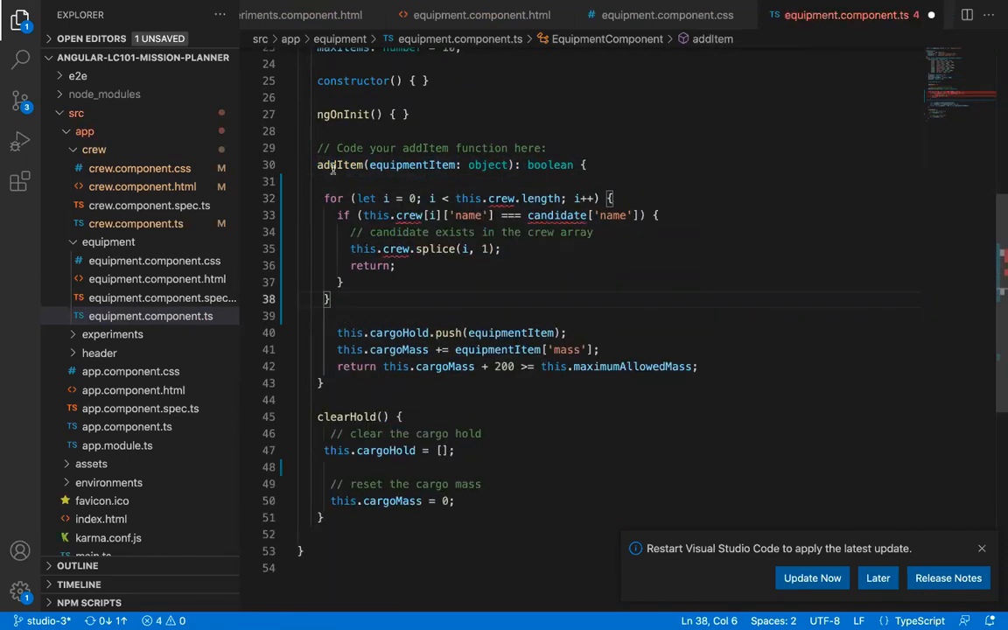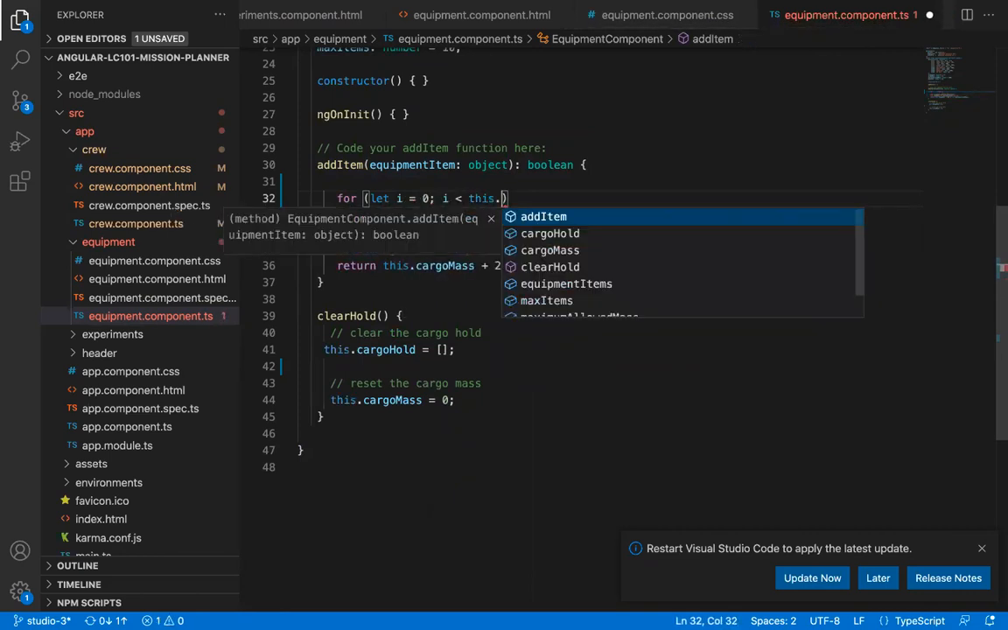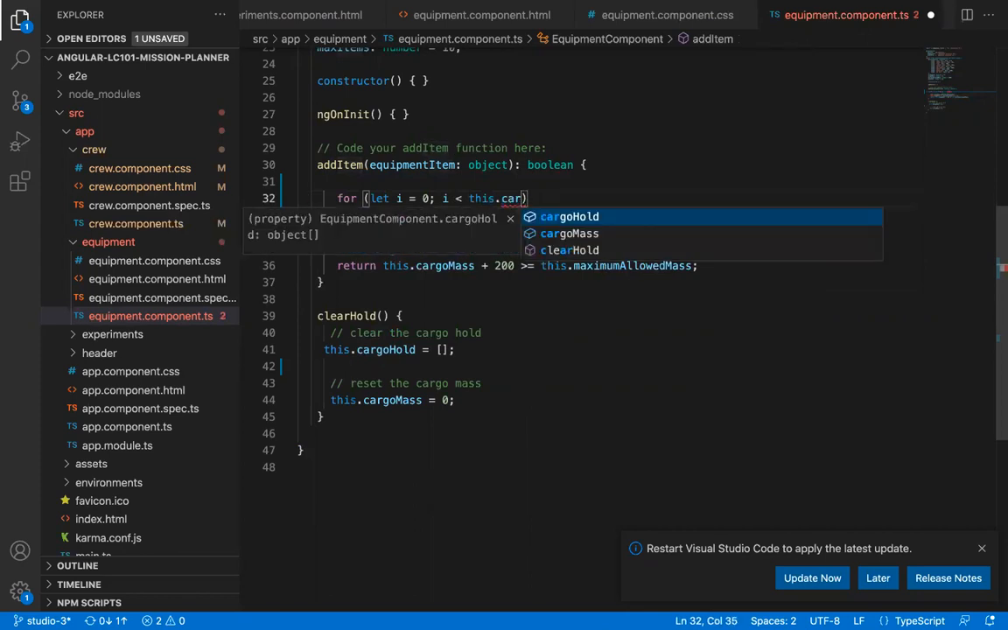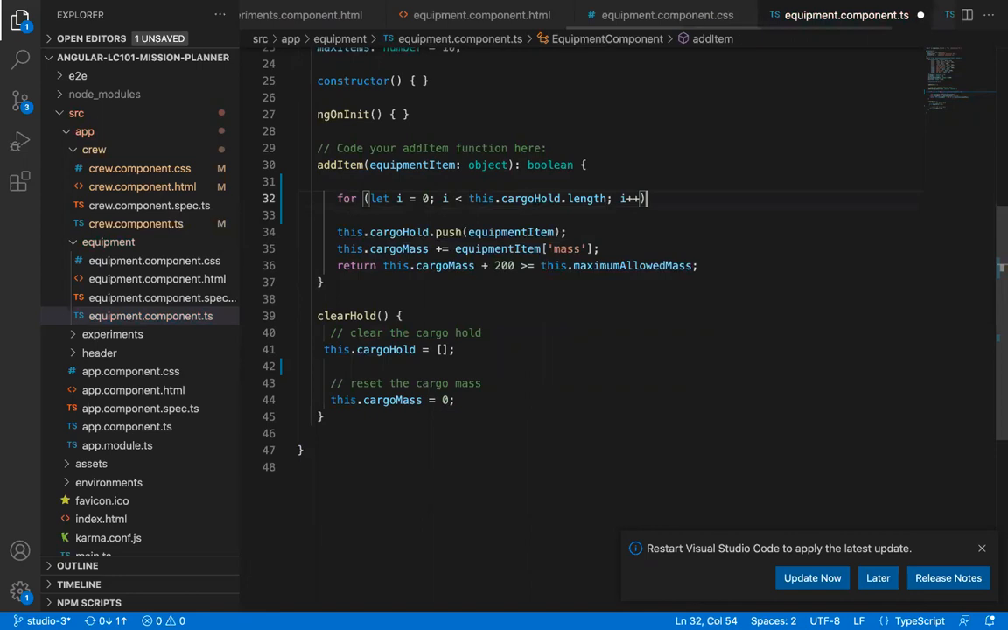I'm going to paste that for loop in there. And actually, you know what? It would be easier if I just write the for loop, so we don't have to be changing too much. So let's just say for let i = 0, i less than this.items. Is it items? Oh, it's cargoHold. Okay. this.cargoHold.length, because remember it's an array. Say i++. Awesome.